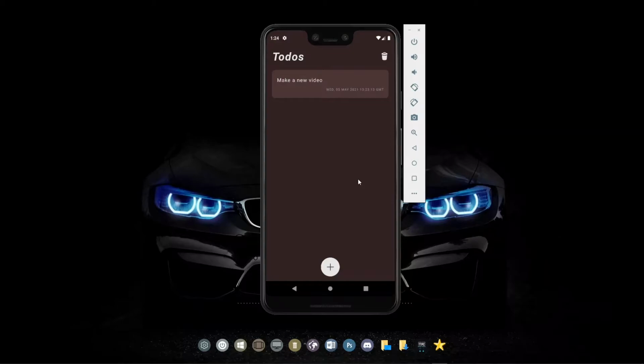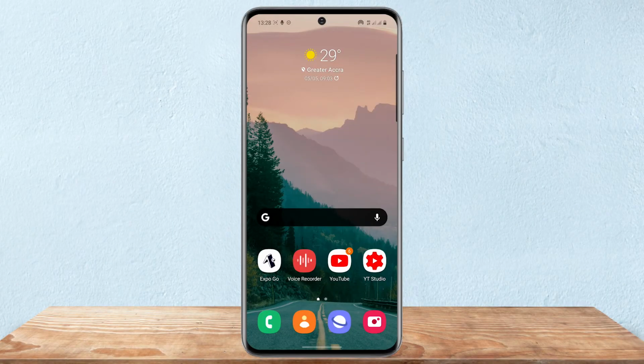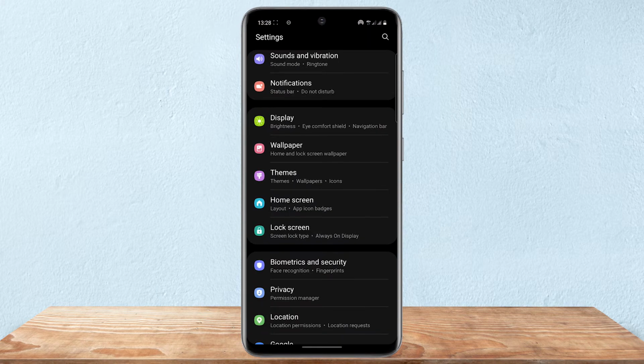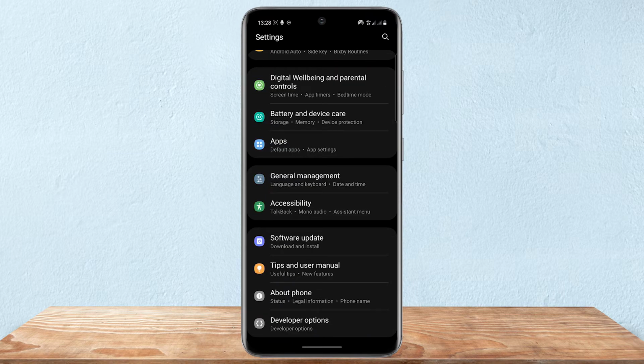Now let's try to do it with USB debugging on an actual device. So the first thing we need to do is to ensure that USB debugging has been enabled on the device. So we go to the settings to find out. In the settings, we scroll down to the bottom. Now we will find the USB debugging in developer settings.